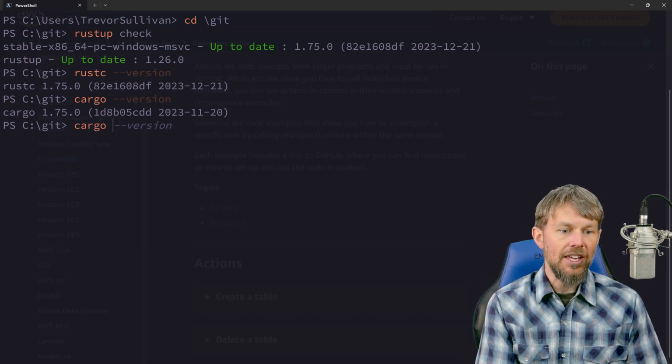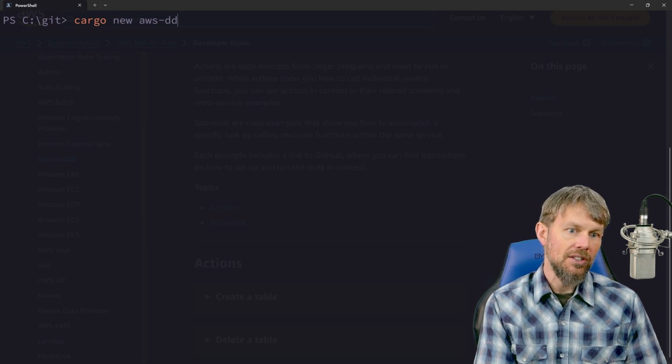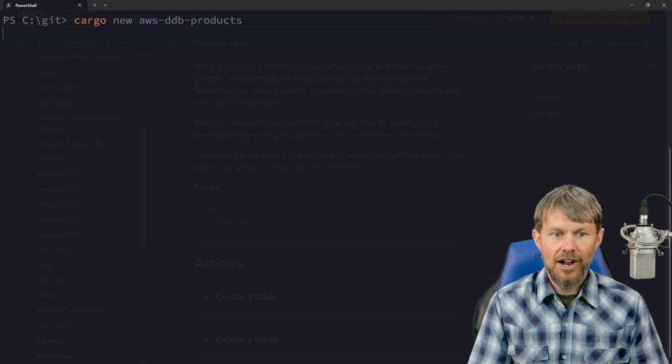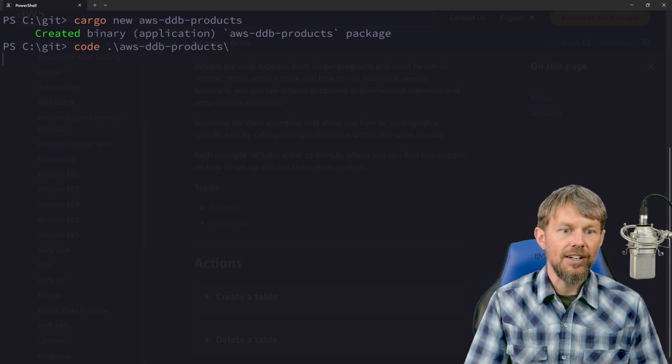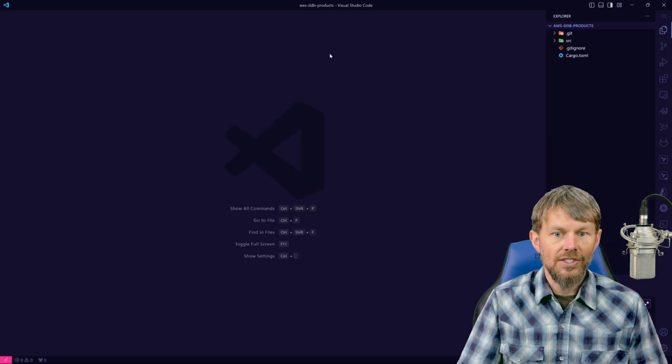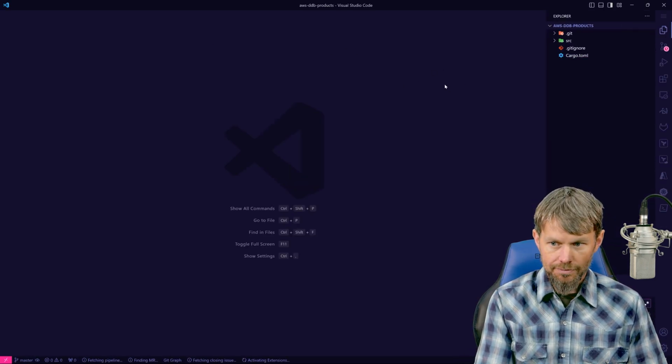But now I'm going to do a cargo new, and we'll call this aws-ddb-products. All right, so now I'll just do code aws-ddb-products, and that'll open up a VS Code window here so that we can start editing our source code.